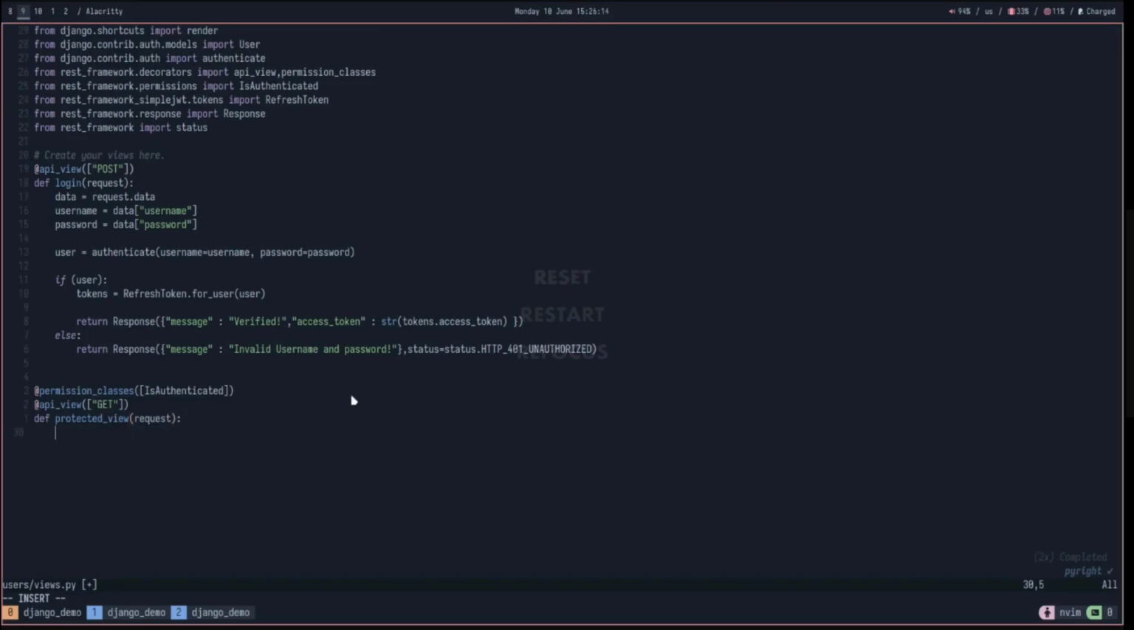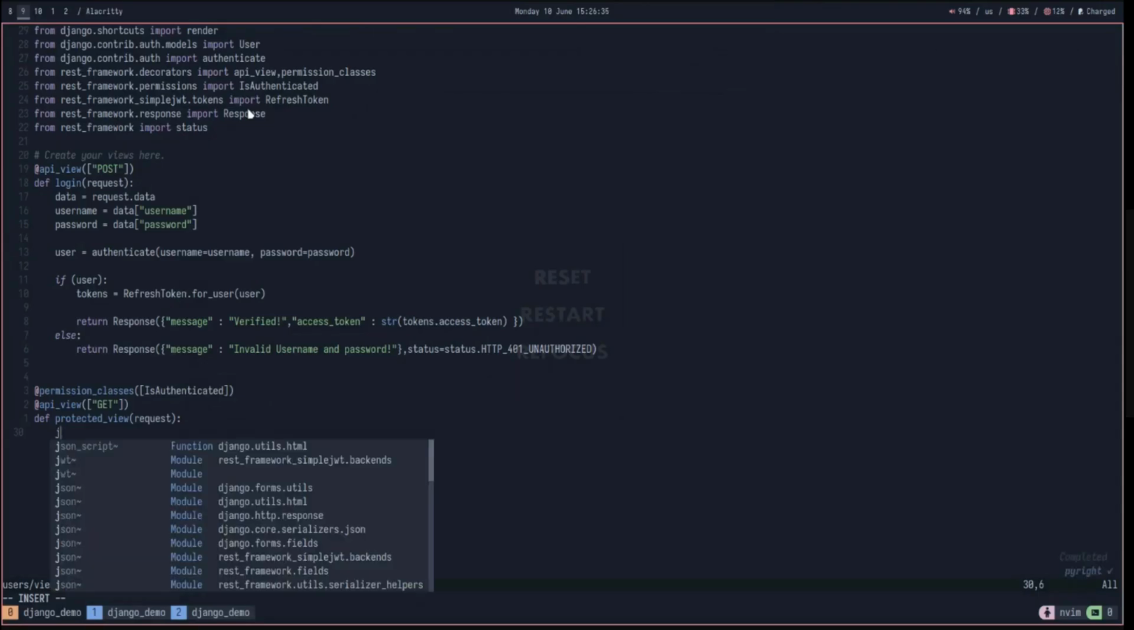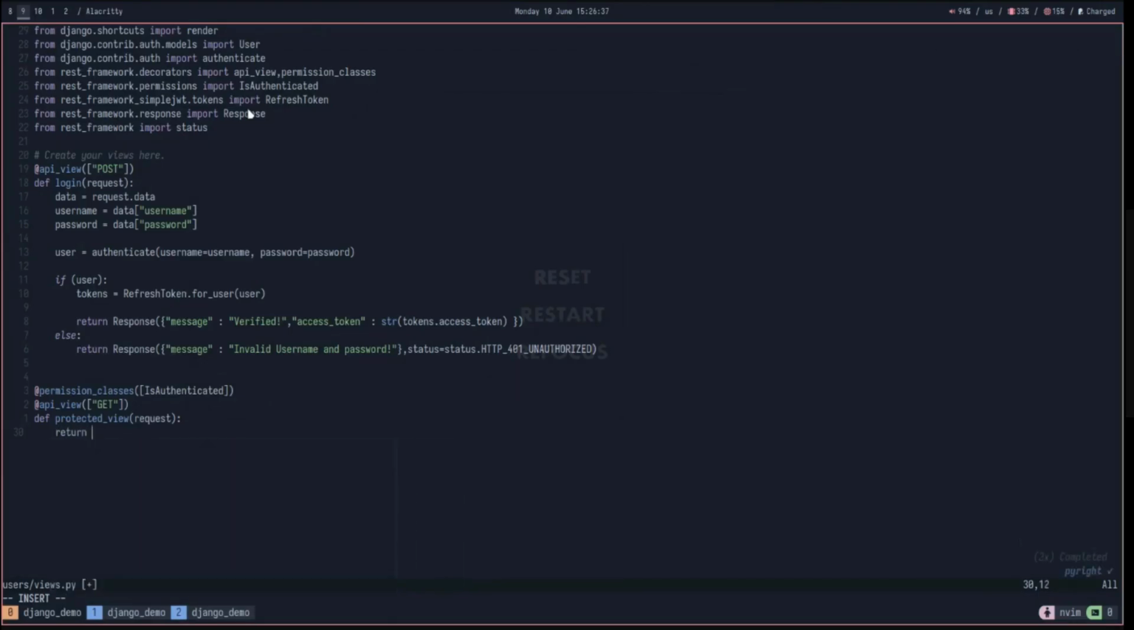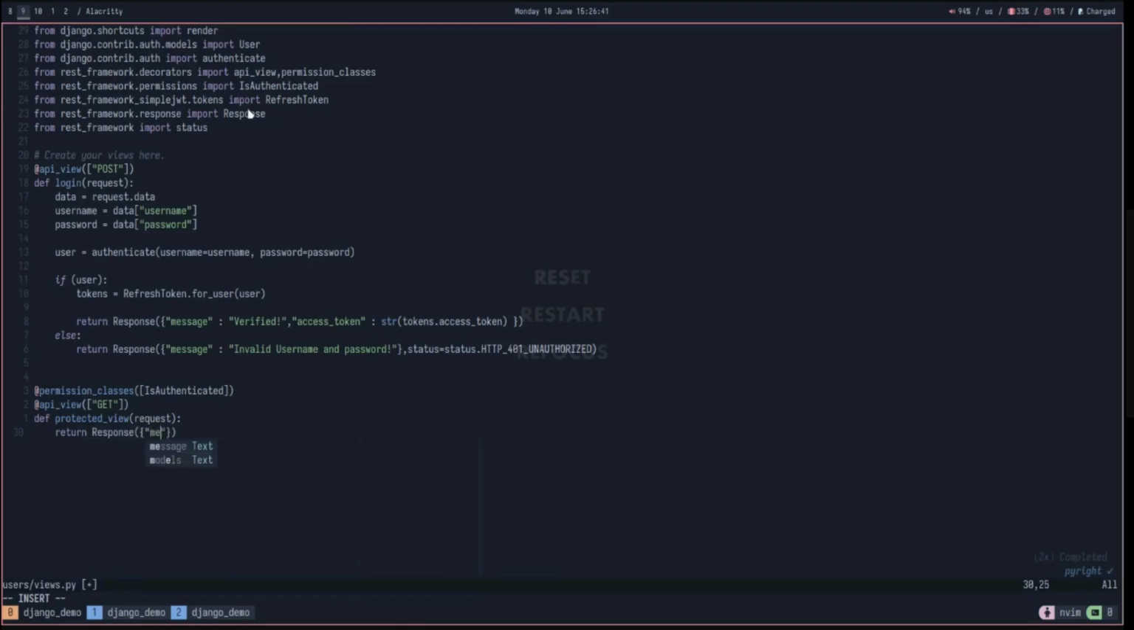Now what happens is we can only get this view if we provide an access token in a specified location. And because we are using access tokens and refresh tokens, we'll have to copy this. First let's complete this view. So we'll return a very simple response that says message: this is a protected view.